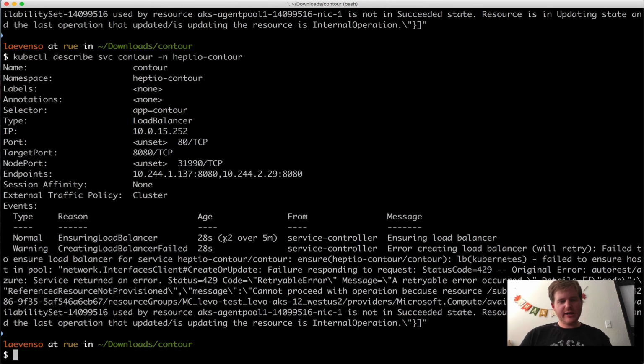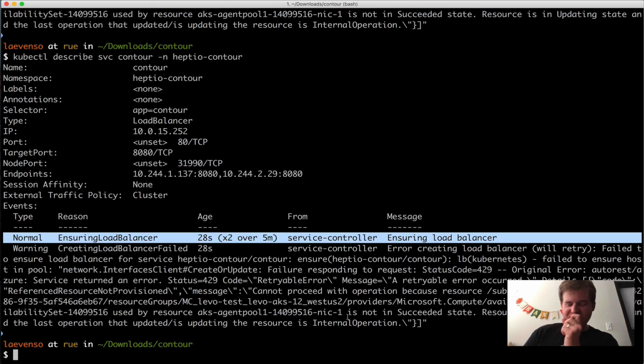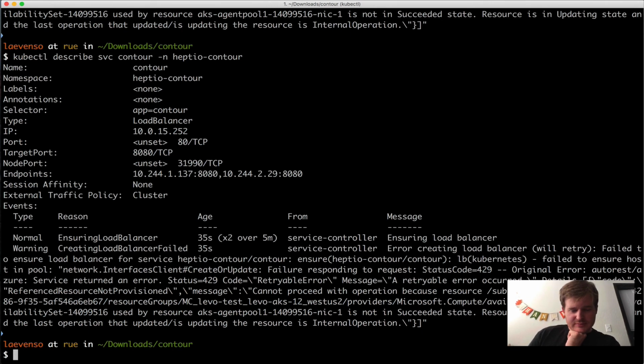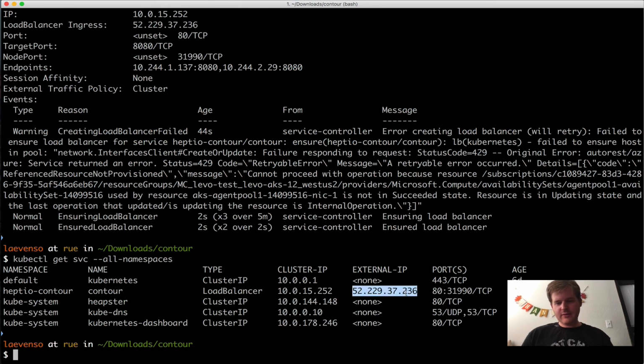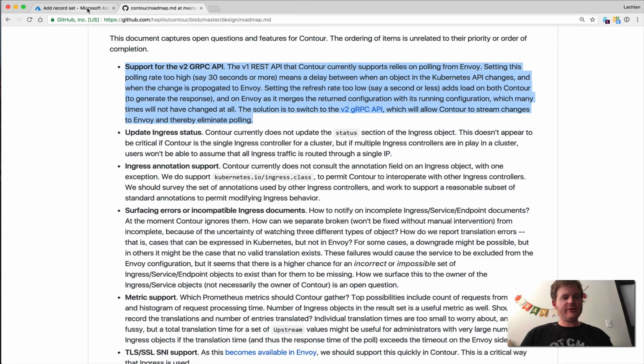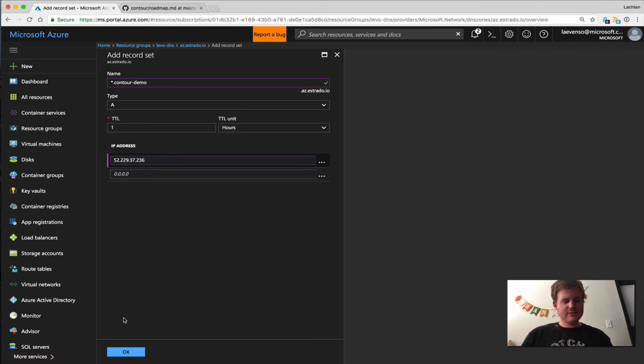Really liking 1.8, how it does this age, so you can see how many you've had and the duration. Come on, once I get NIC 2 here in succeeded state, I should be okay. There we go. Alright, so you can see now I've got a public IP. There we go. We're going to pop over to DNS here and set it.